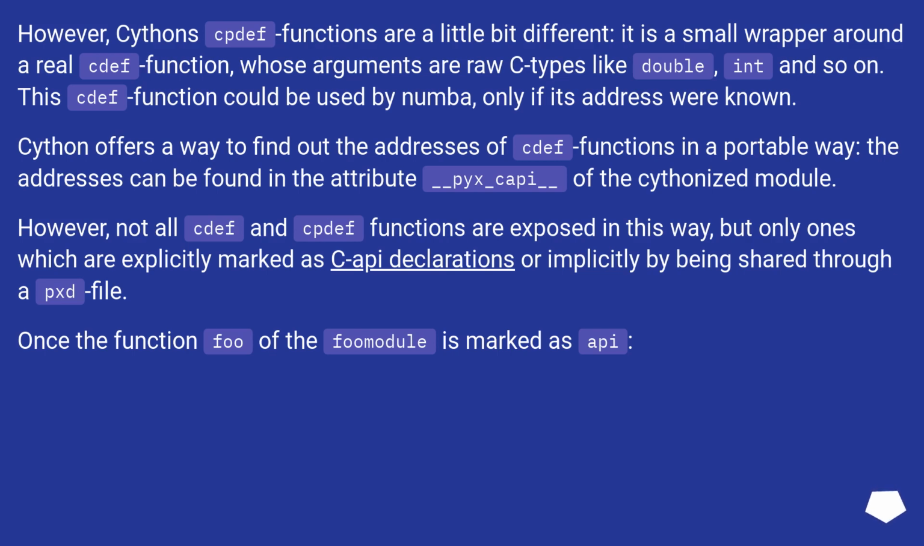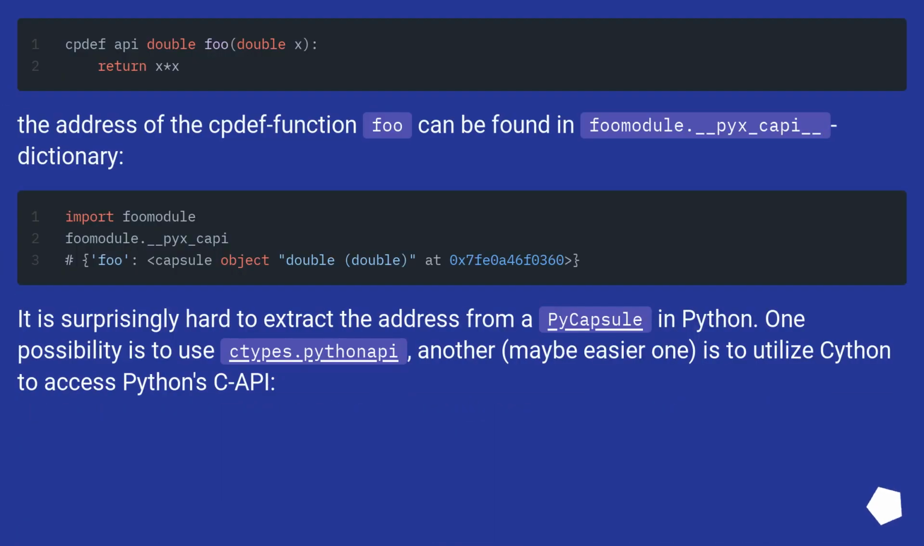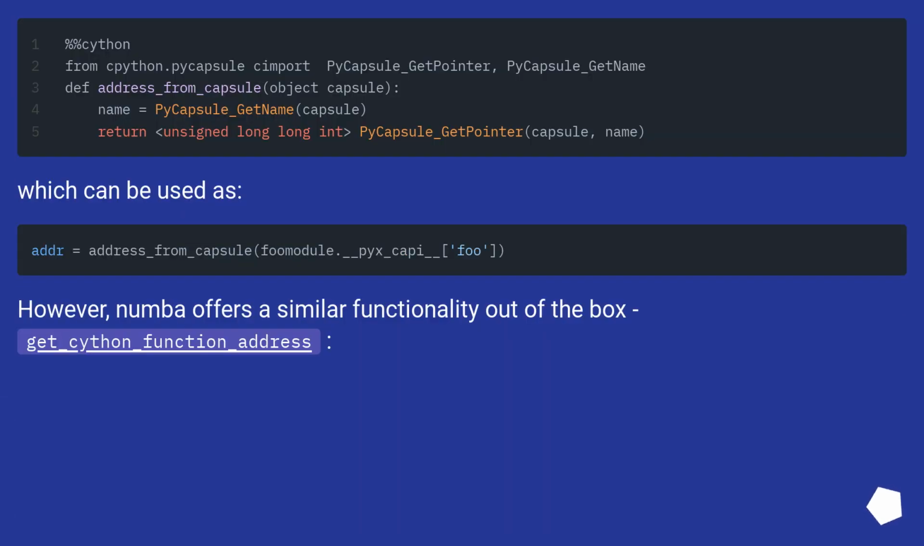Once the function foo of the foo module is marked as API, the address of the cpdef function foo can be found in foo module.__pyx_capi__ dictionary. It is surprisingly hard to extract the address from a PyCapsule in Python. One possibility is to use ctypes.pythonapi. Another, maybe easier one, is to utilize Cython to access the Python C API. Which can be used as.